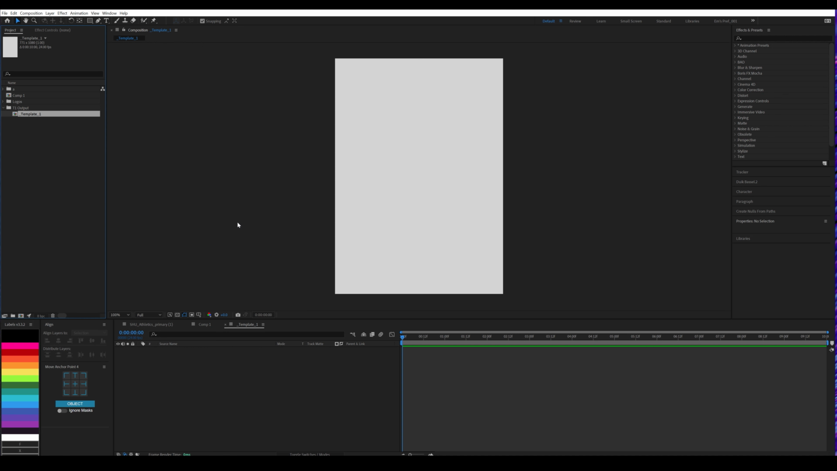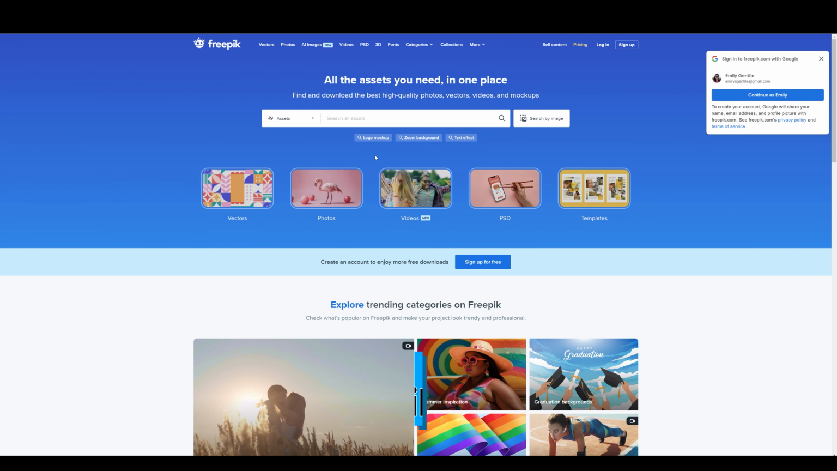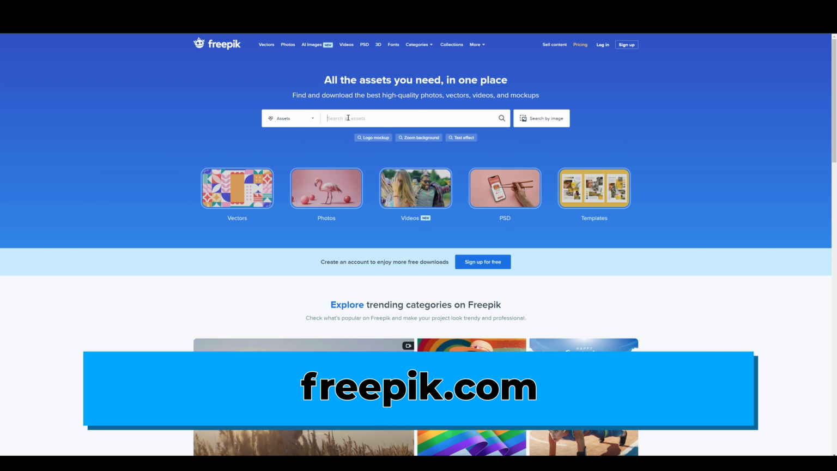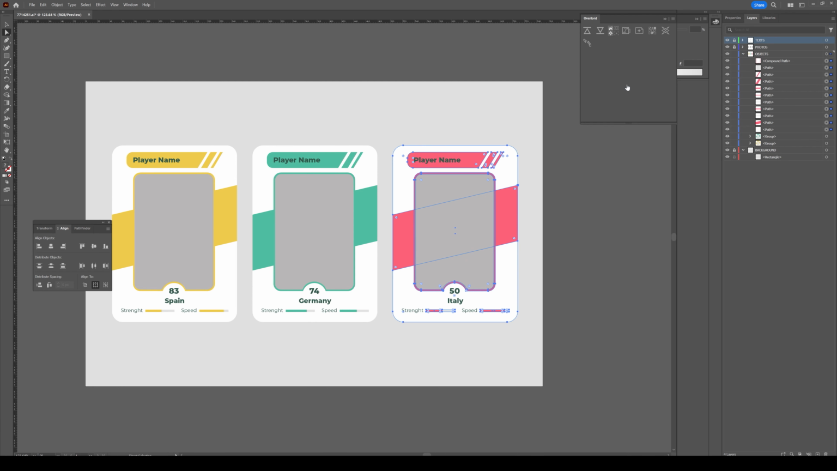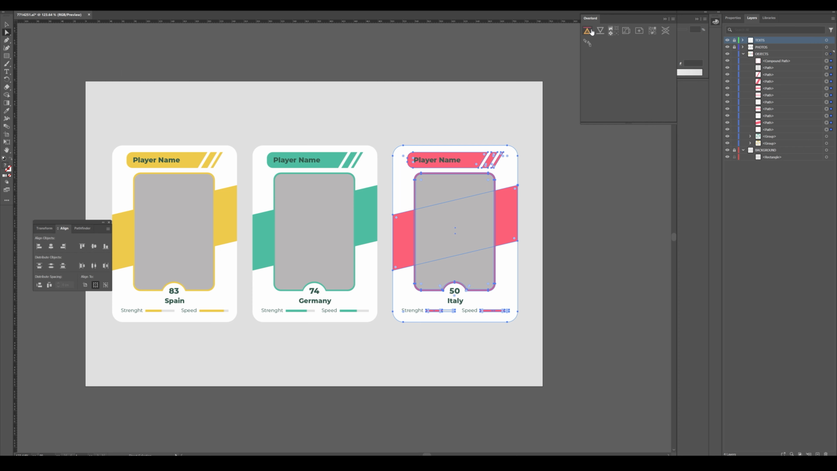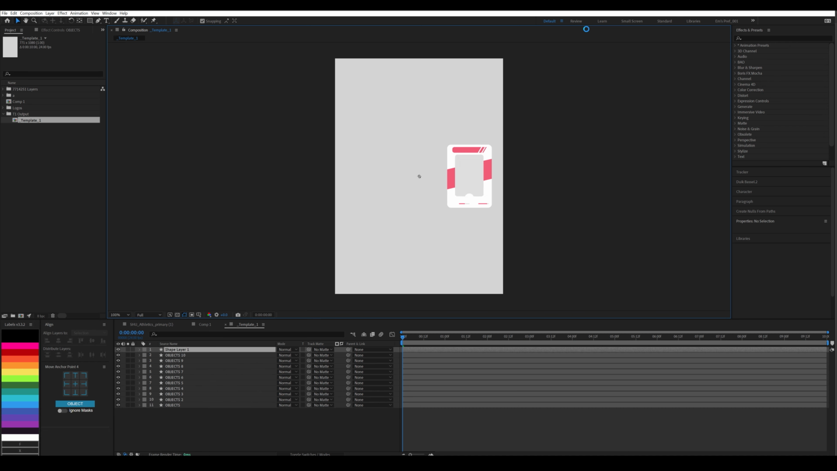So for the sake of time in this tutorial, I'm actually just going to go into Freepik and search up like sports card, like this one is good. And then when I open it in Illustrator, I'm going to use my Overlord plugin to just send it straight to After Effects. All objects are in there, nice and pretty.